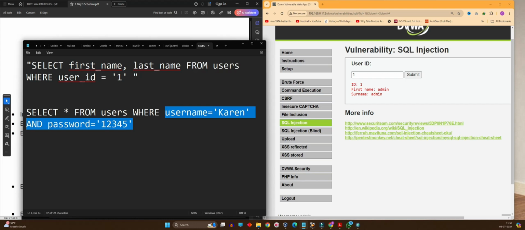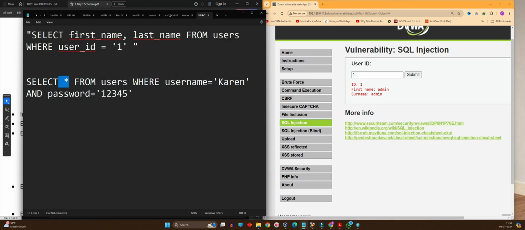So try to understand what is happening in a traditional SQL setup. Select star from users, that is select all the values from the users table where username is Karen and password is 12345. So it will fetch only those values where this condition matches, where the username is Karen and the password is 12345, right? So select star, select all the values, all the rows from the users table, but it should match the username as Karen and password as 12345. So now this is how SQL works.